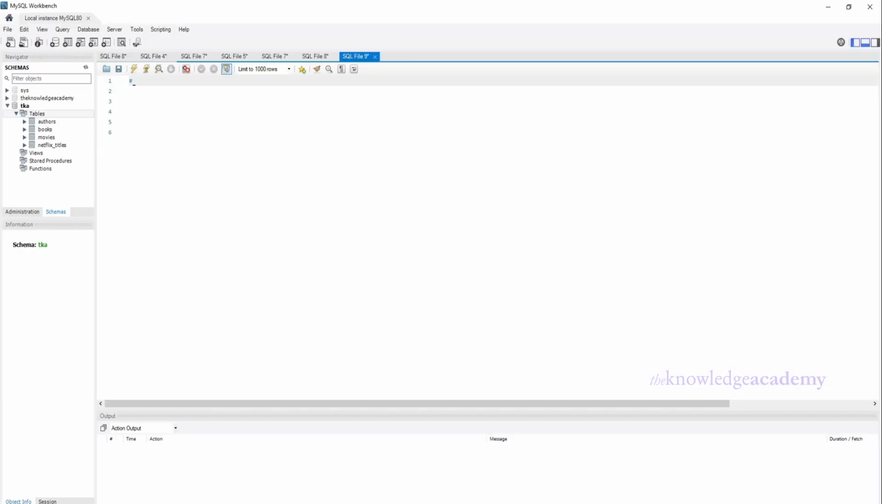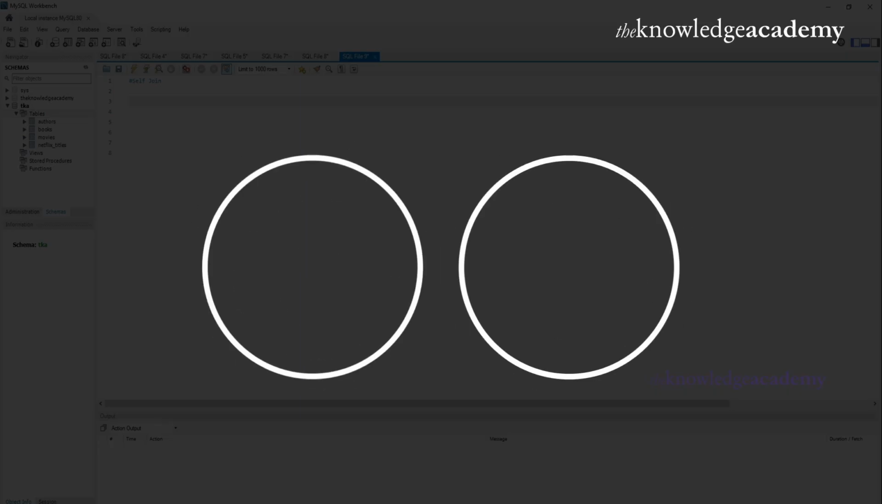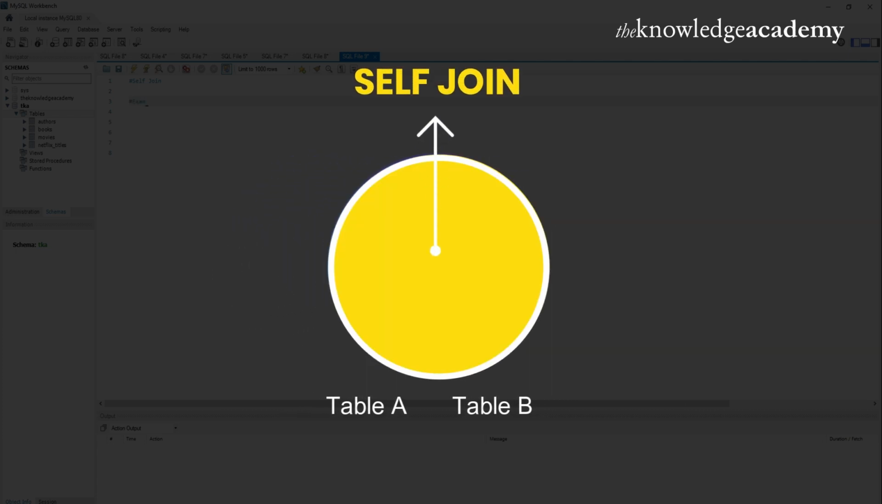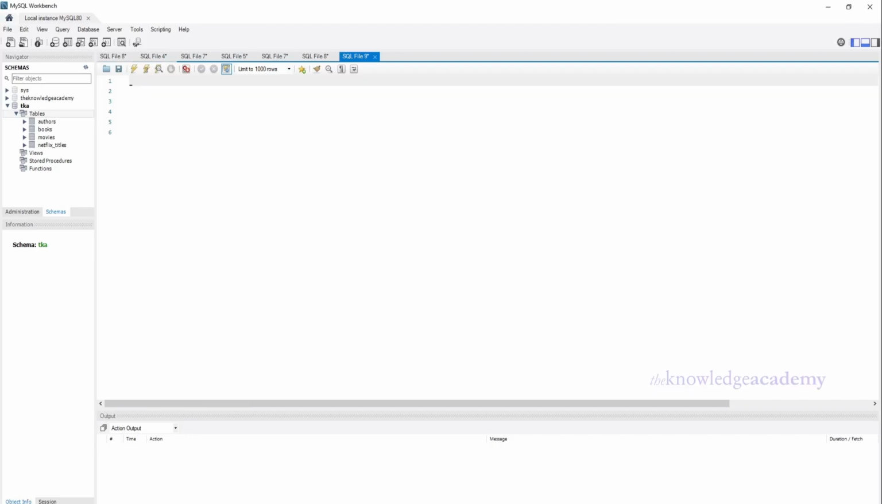Now last, but not the least, is self-join. A self-join is a regular join, but the table is joined with itself. This is useful for comparing rows within the same table. It's a great tool for hierarchical data or comparing records within the same dataset. Let's understand this in a better way with an example. Suppose we want to find books that have the same author but are different books. We can use a self-join on the books table to achieve this.